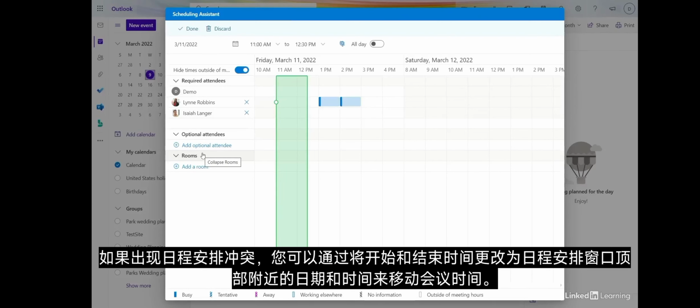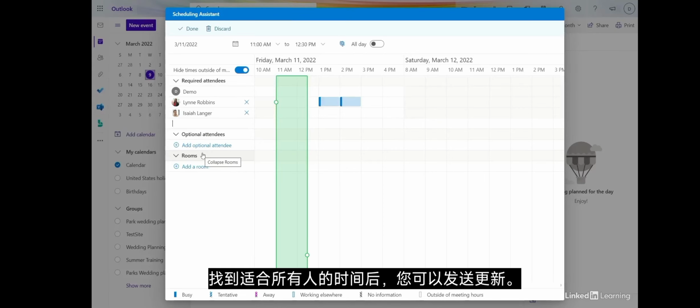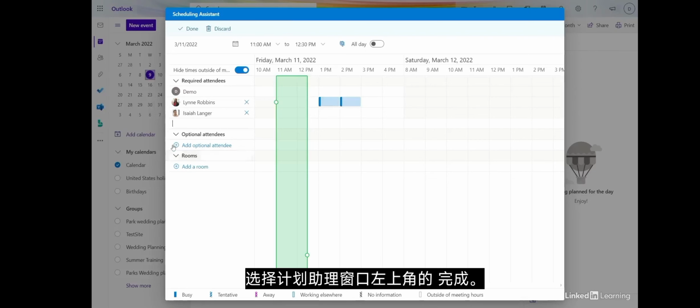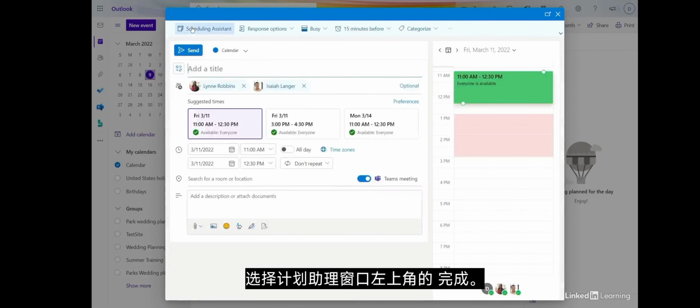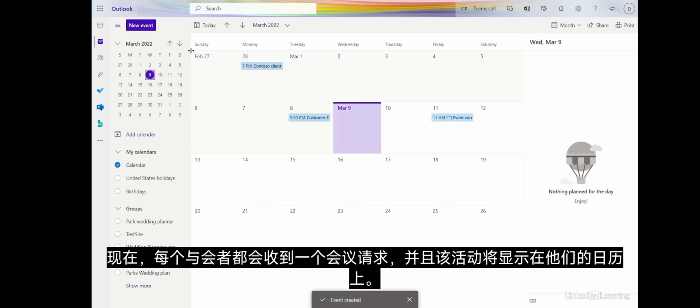If scheduling conflicts appear, you can move the meeting time by changing the start and end time up by the dates and times near the top of the scheduling window. After you find a time that works for everyone, you can send an update. Select Done in the top left corner of the Scheduling Assistant window. Add a title to your meeting and select Send. And now, each attendee gets a meeting request and the event appears on their calendars.